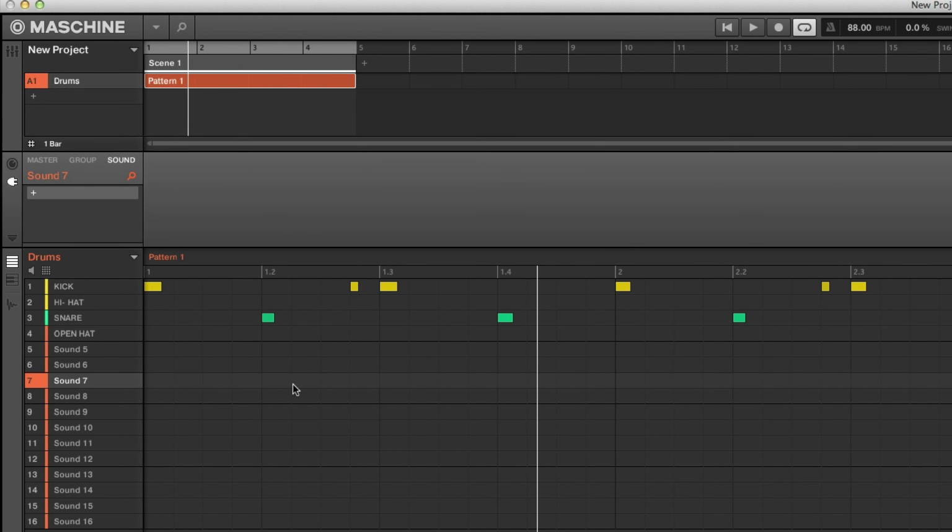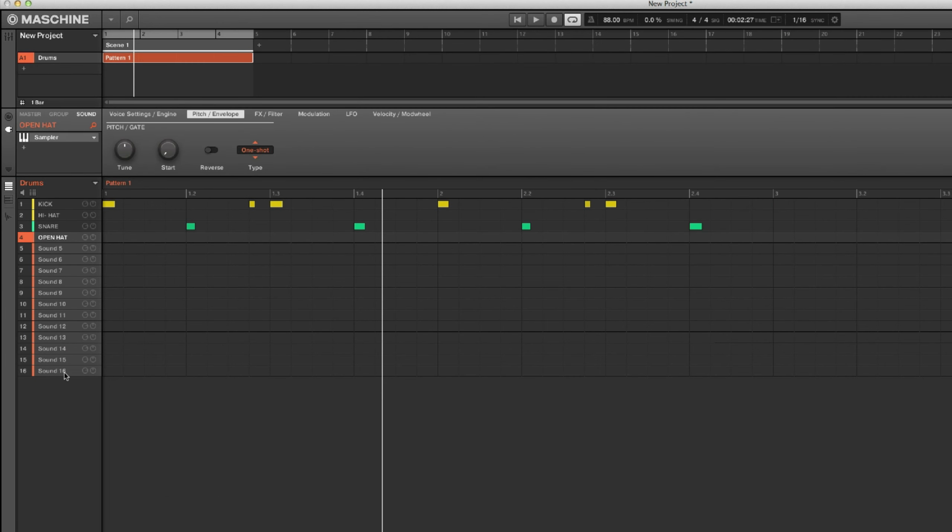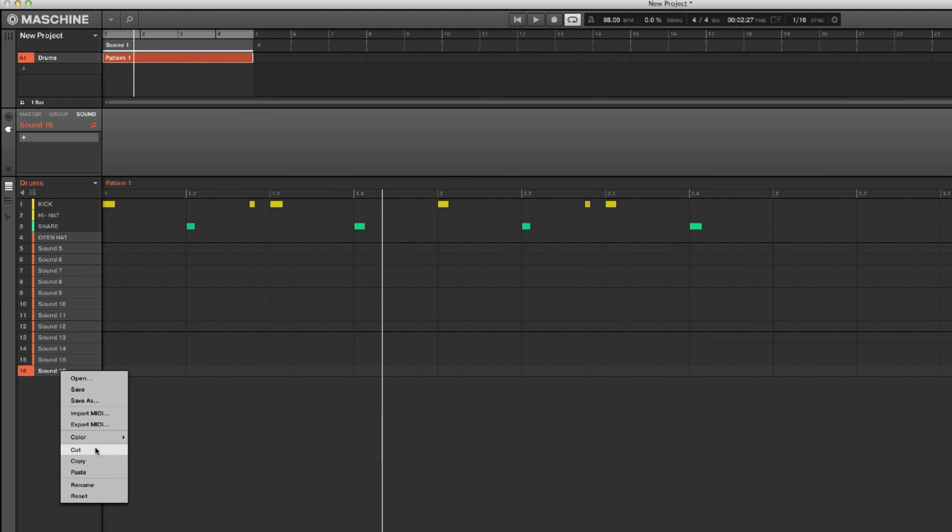One more tip before I export is that I know I'm not using anything below the snare. So I'm going to select number four, highlight, hold shift, click down to 16, do a right click, and basically do Reset. So now I've cleaned up the session.